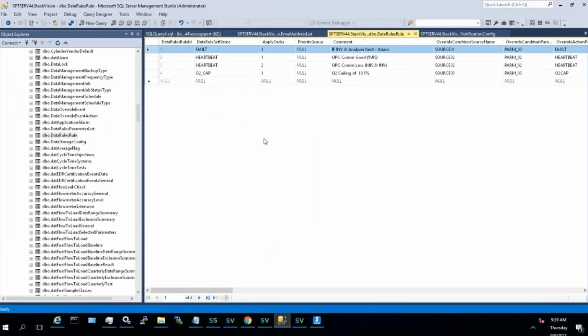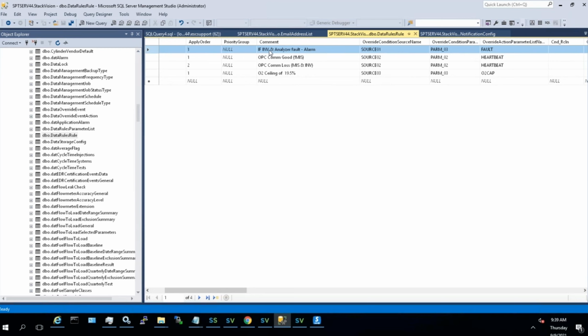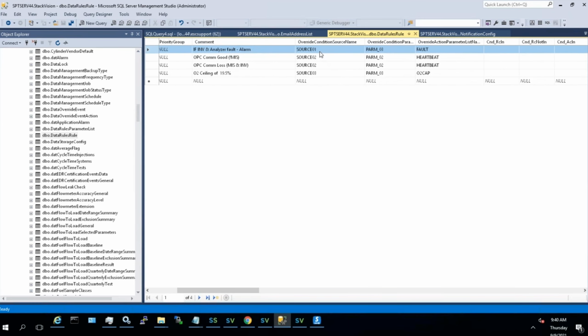So I'm going to go back. Just want to connect the dots here. Here's a rule set name. Comments is completely optional, but it's definitely good practice. Apply order needs to be filled in. If there's only one rule, then it needs to be number 1. Override condition, source name, that just refers to the StackVision source. And then the override condition parameter. This source and parameter is the guy that we're looking for that has a flag coming in via OPC.